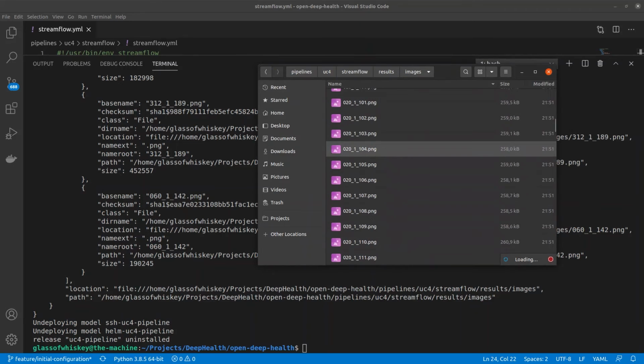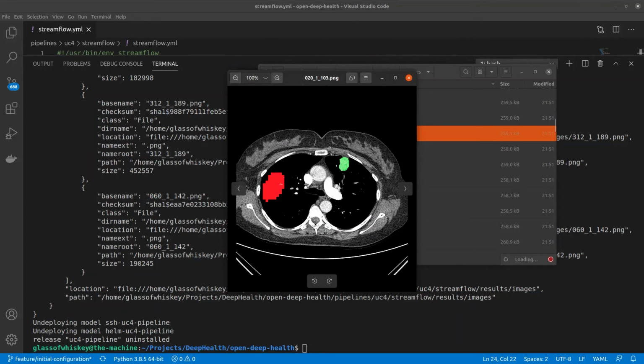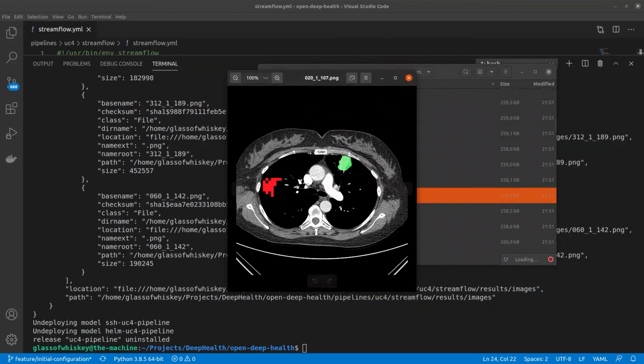Here is the user browsing on his own machine, where he can have a look at some images provided by the inference and check that the nodules have been correctly segmented.